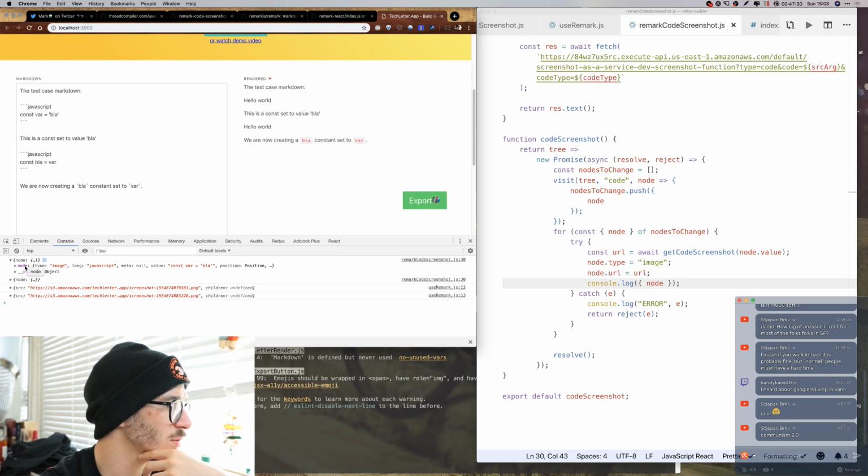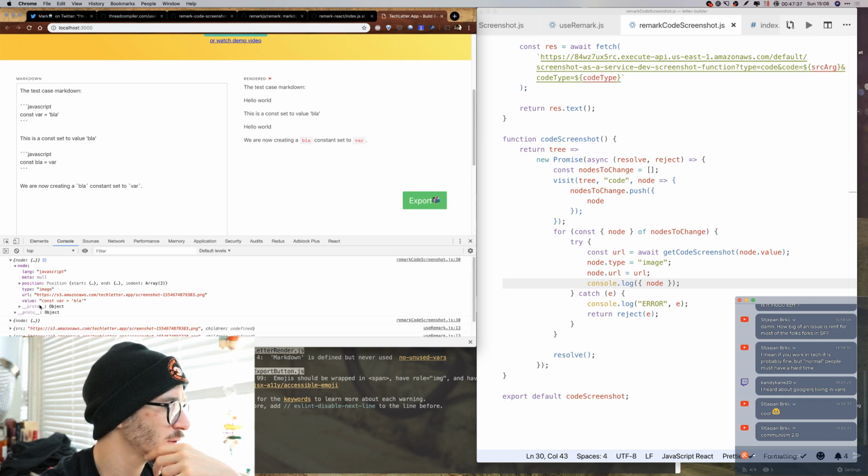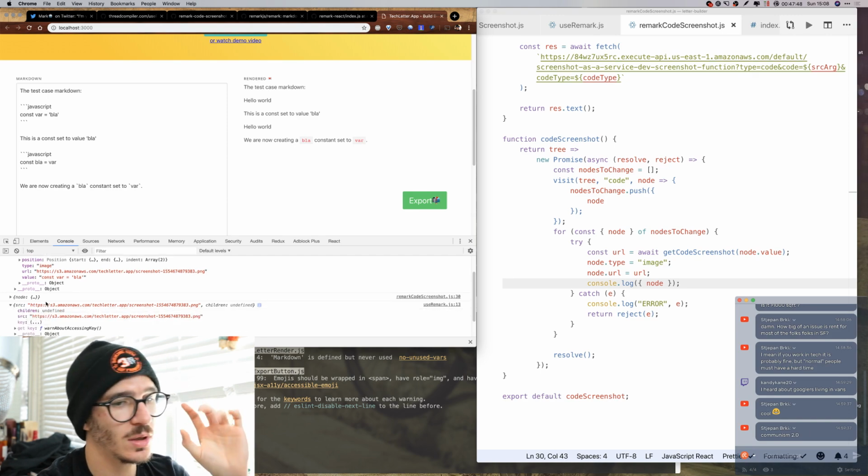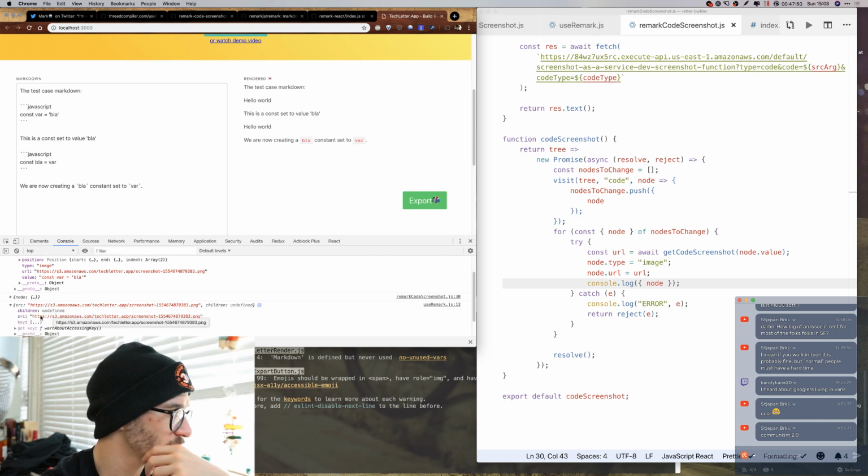Each of those nodes was type image, language JavaScript, meta null, value blah, position, and then did it have any children? No. And indent start, that's good. And then all of that turned into an image component, which makes sense, and did the thing. So then it just got the source.